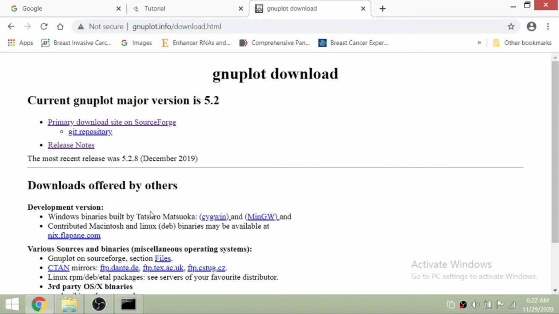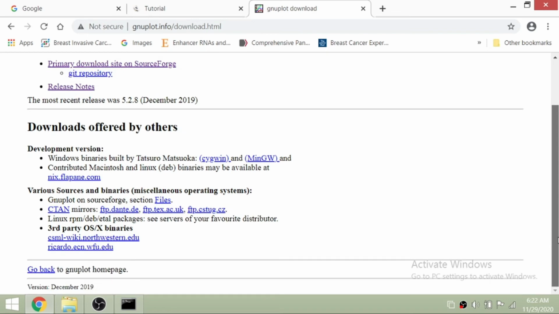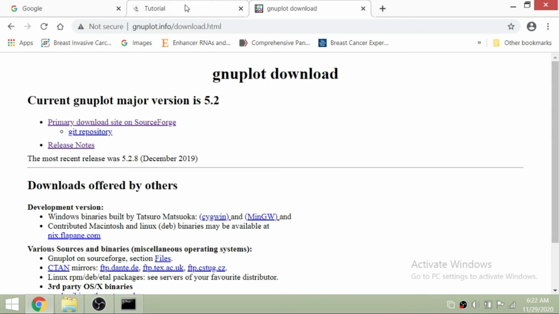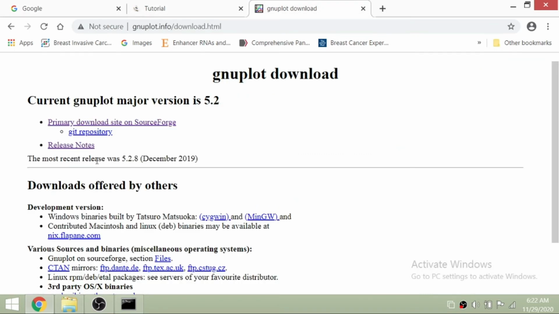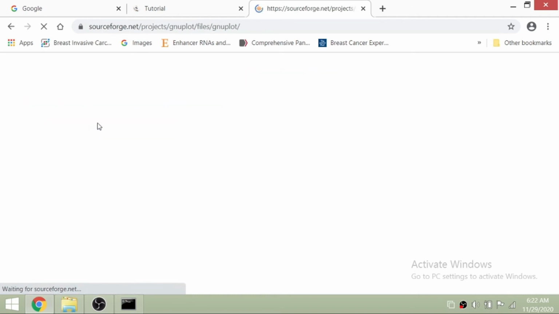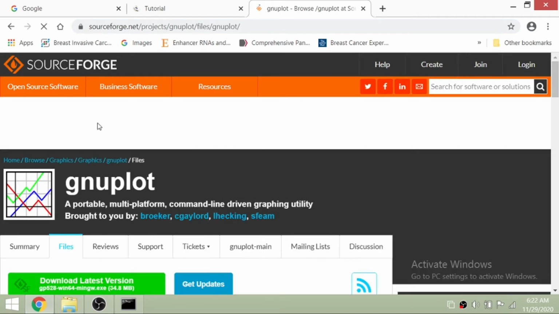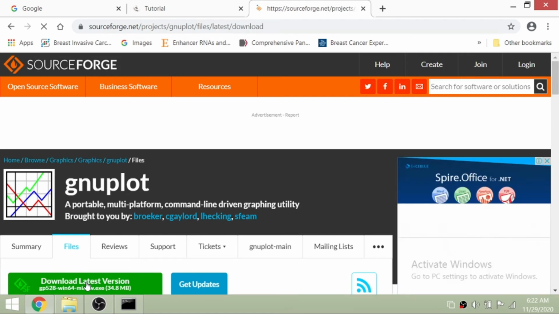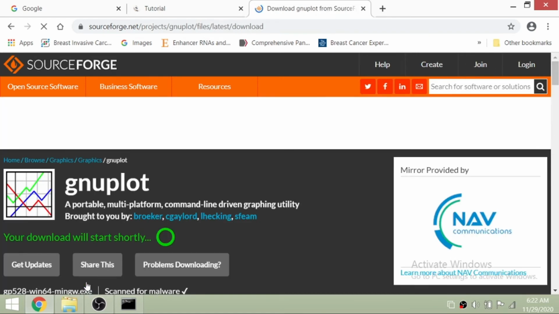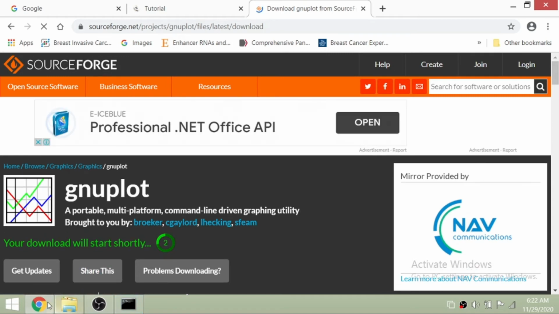Here you can see that you can go to the GNU plot download page, and from there you just need to click on the files and source file, and it will download the code files. Just download the latest version and it will start downloading on your computer. This is one thing you need to do.